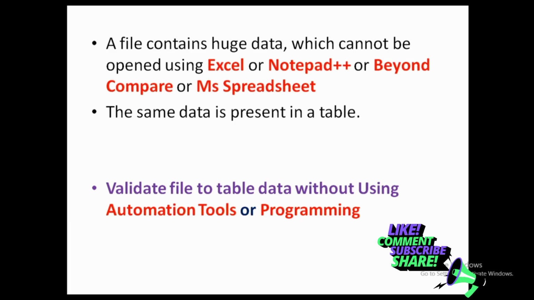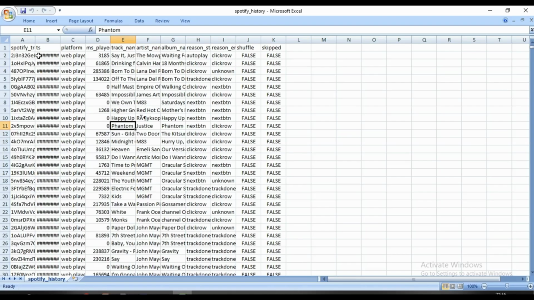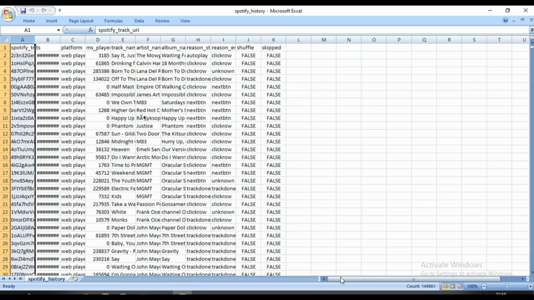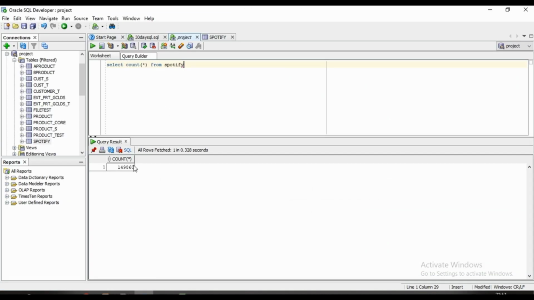This kind of scenario I will explain in detail. I have a CSV file which contains around 1,49,061 records. The same records are present in the Unix box. See here, 1,49,861. The one is the header, so that's why it is showing one extra record. Therefore, here if you see, same records. The same data is available in the table also. If you look here, 1,49,860 records are there.